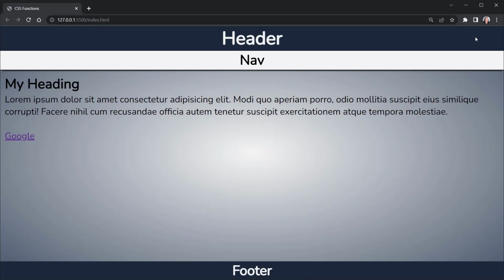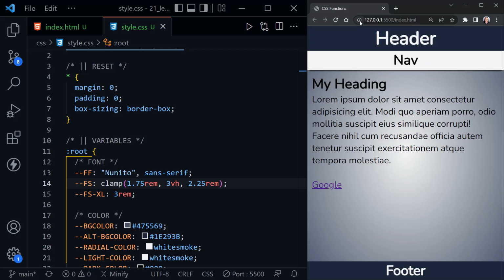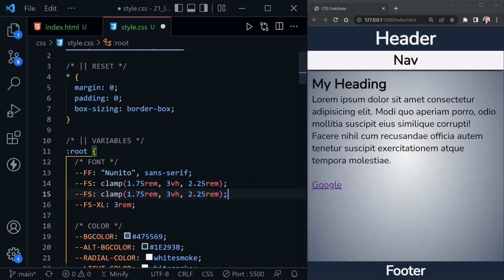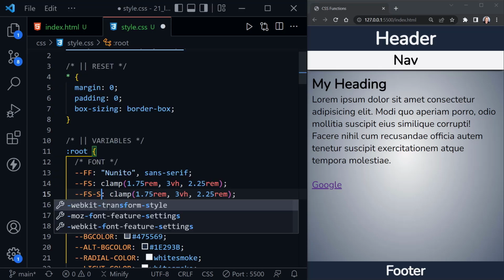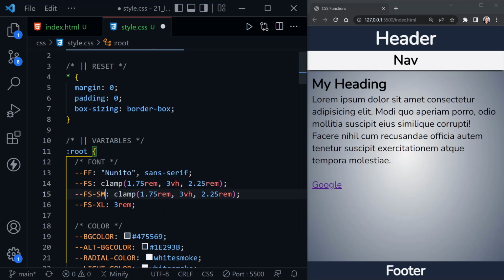Let's close DevTools again and bring the browser back over to the right. And now let's go ahead and apply clamp to one more variable that we can create here. I'm going to create a font size -SM for small. And here I'll change this to 1.25, and then instead of 3, I'll use 2 viewport units, and then instead of 2.25, I'm going to make this 1, well there I've still got the 2, 1.5 rem for the maximum, and save. So now we have a small size as well.